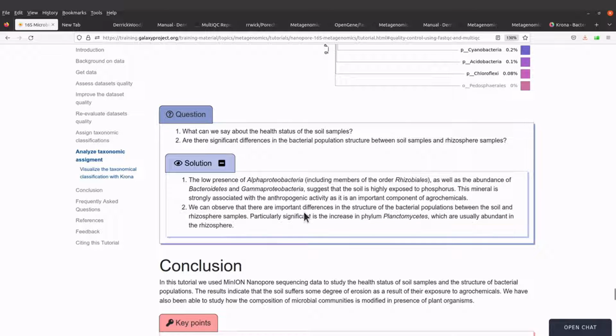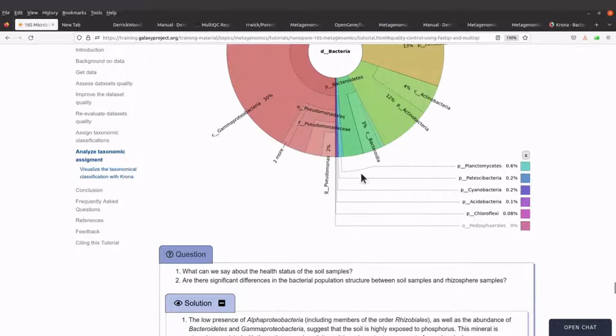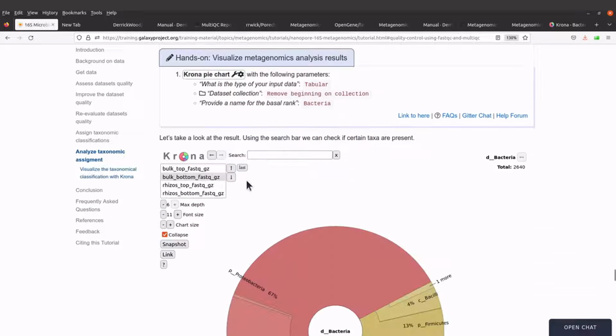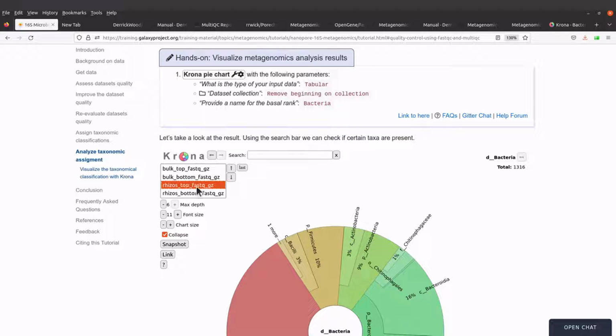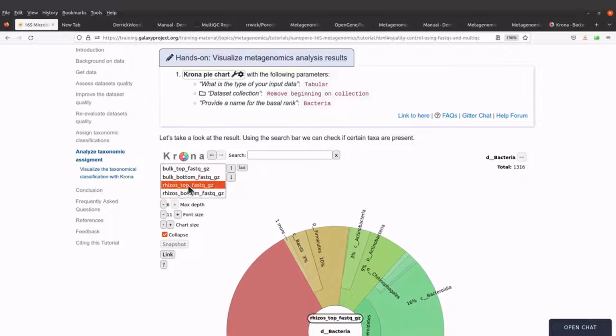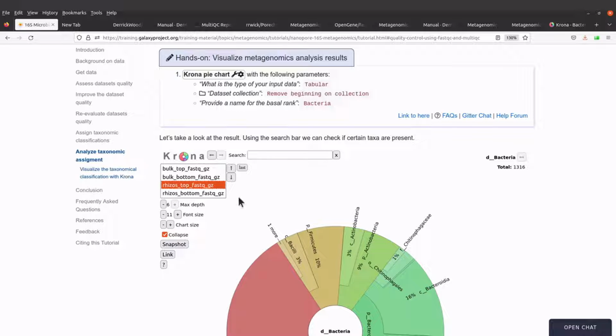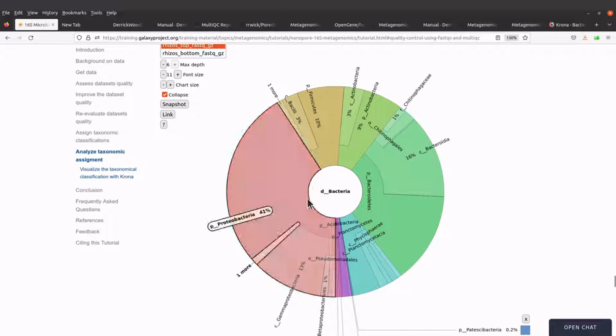The answer that has been given here. So let's take a look at the plot. We will begin with the rhizos samples. We have two of them, top and bottom. So let's start with the top. If you click on the top, you will have this plot shown for you.